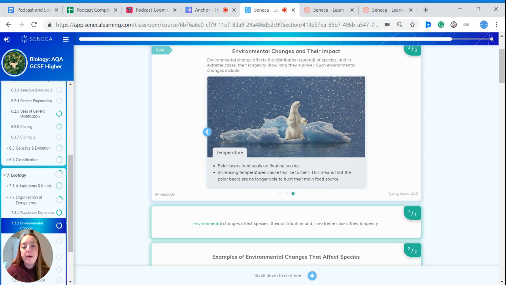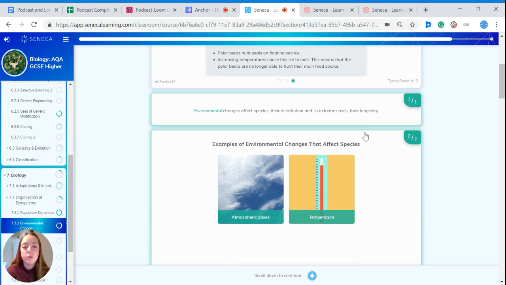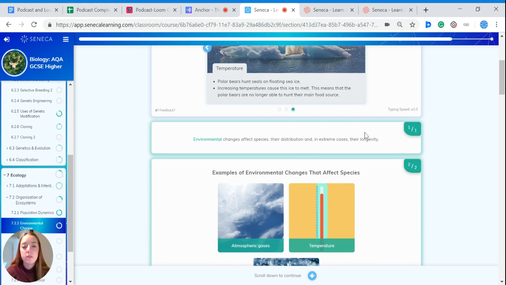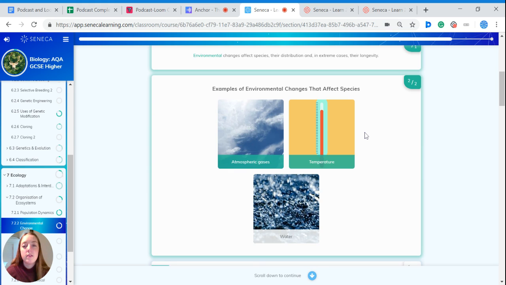Temperature also has a big effect. For example, polar bears hunt seals on floating sea ice. Increasing temperatures cause this ice to melt. And this means that polar bears are no longer able to hunt their main food source. Atmospheric gases, temperature, and water all affect these.